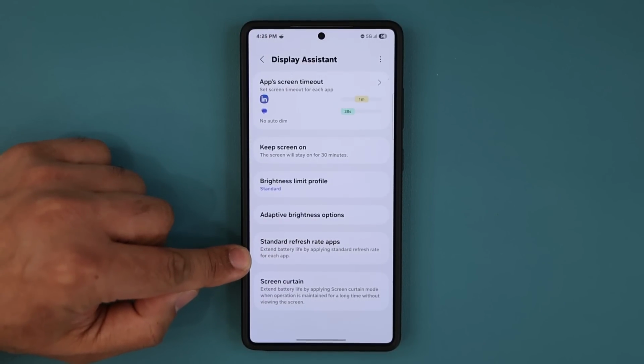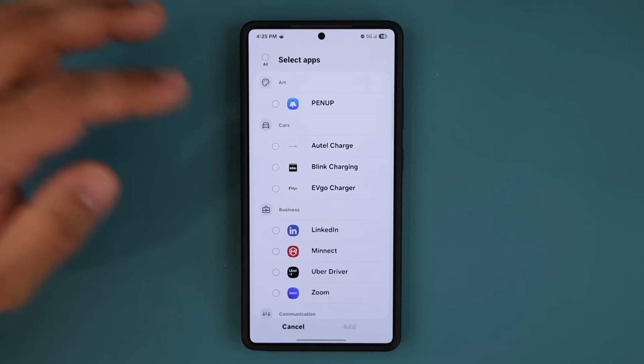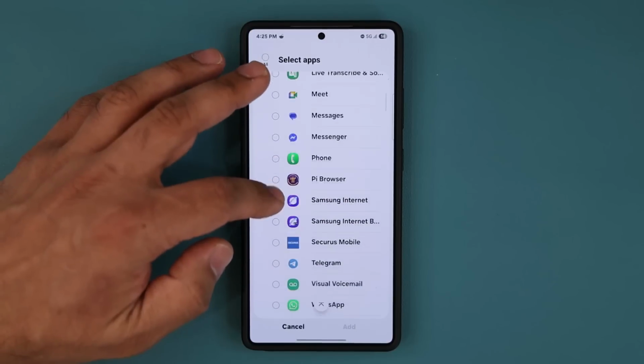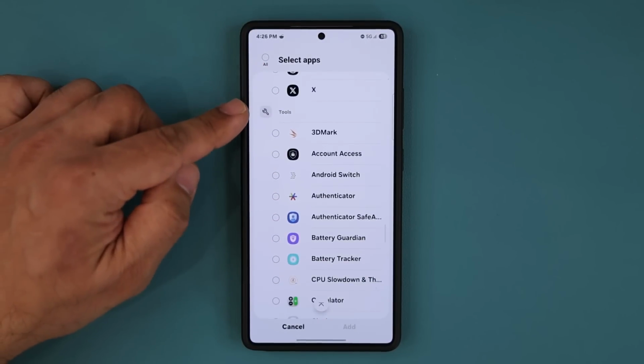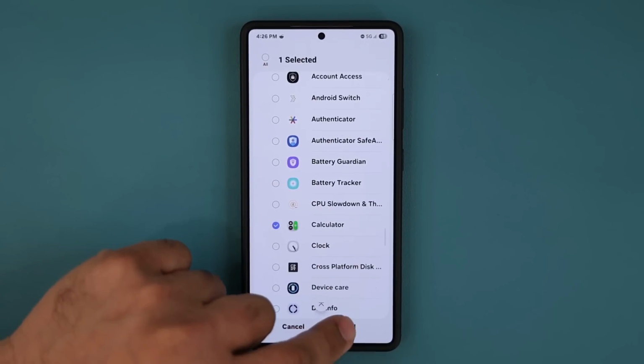And then what we have here is the standard refresh rate apps. I love this feature. So I can add applications. Let's say I want to go to my calculator application. So it's going to be under tools. I like the way that they categorize everything. So tools, here's the calculator. I'm going to tap on add.